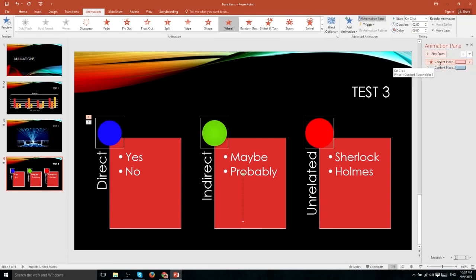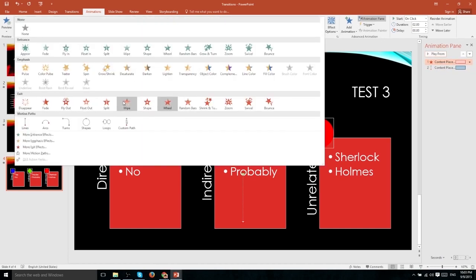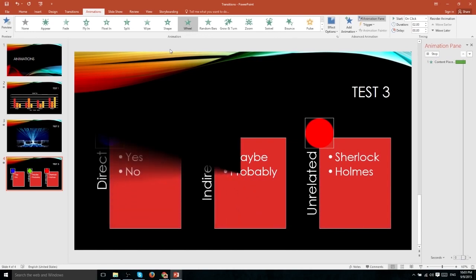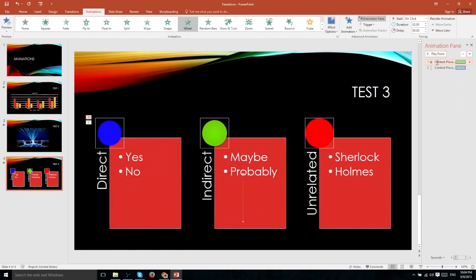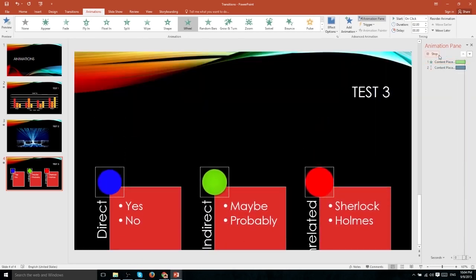Because the wheel animation fades an object out, we're going to need to change this to another one. So let's select a non-exit animation. Let's go for an entrance animation, such as a wheel. Now if we play the animation from the first one, it's going to play that entrance wheel animation, and then this set of objects is going to move up on the screen. So let's go ahead and play that right now, and you'll see what I mean. It actually moves down. My mistake.